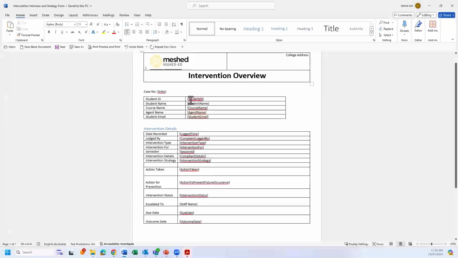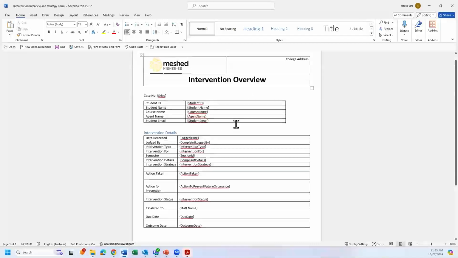So if you say that you don't want it to be called student ID, you can call it anything, you know, student name or whatnot. But these are the relevant ones. Okay, so we have to save this form.